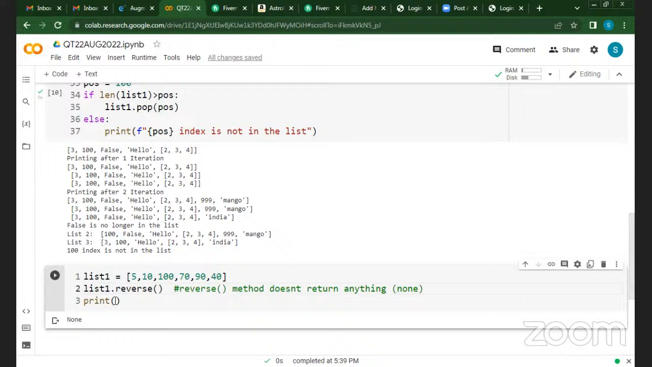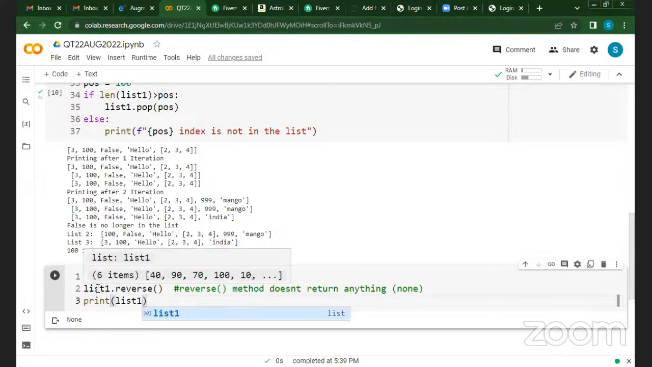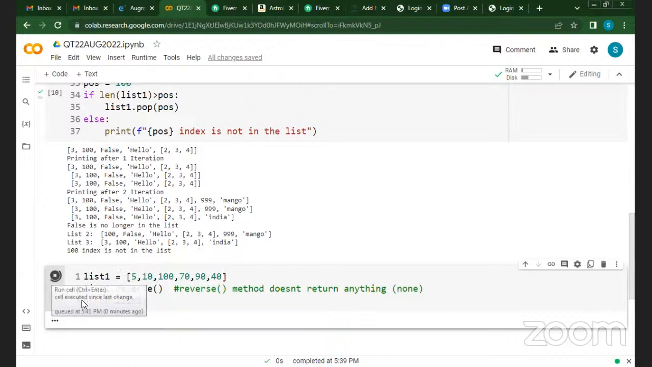So list 1 is already reversed. Now when you print list 1, see the value of list 1: 5, 10, 100, 70, 90, 40. 40 has come here: 40, 90, 70, 100, 10, and 5. So this is how you can reverse the members.